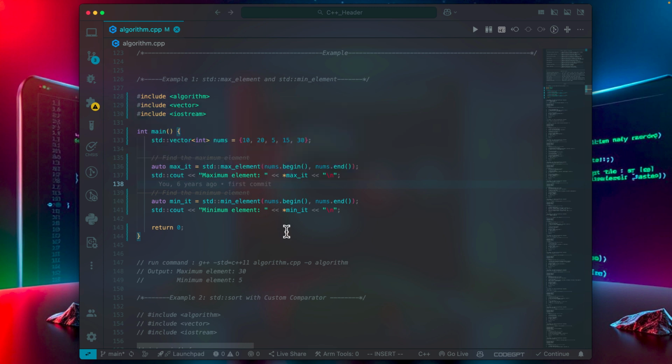Here you can see our first max element and std min element. Our first example is std max element and std min element, meaning the maximum element or the minimum element. Here is the answer and also a comment.